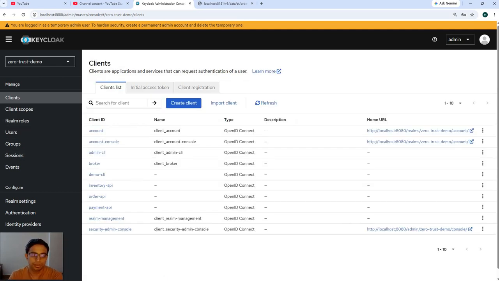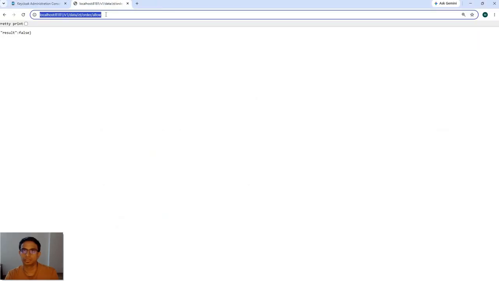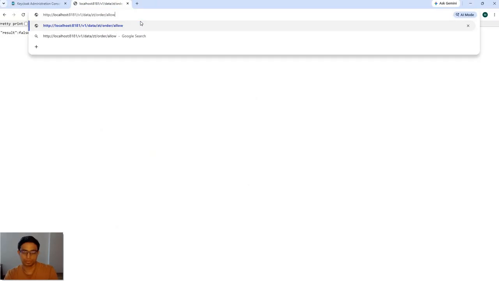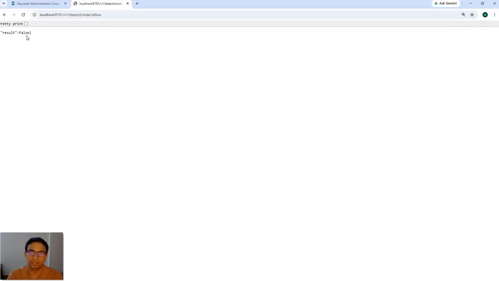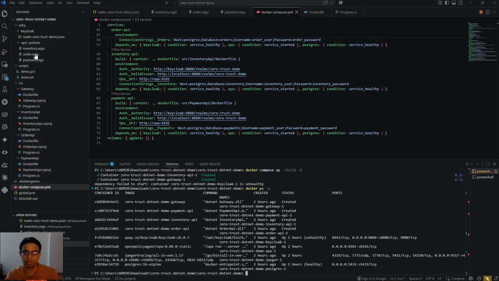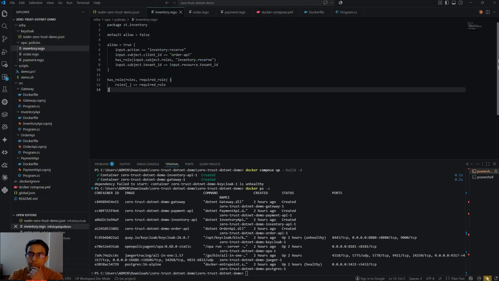Now moving on, we can also show the OPA, which is running on 8181. So let me run the OPA. As you see, it should return false by default. If you remember, we were talking about how by default OPA should be returning false. So anything which we try to do first will be false by default.